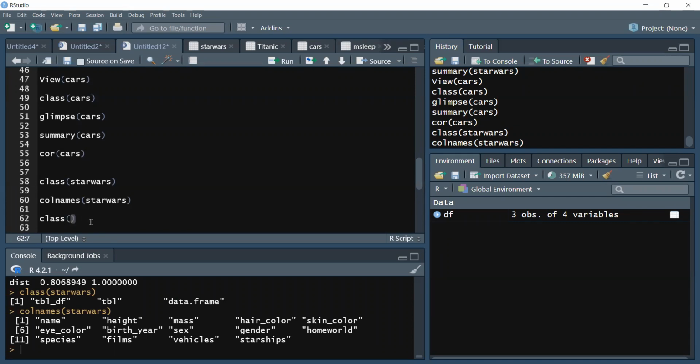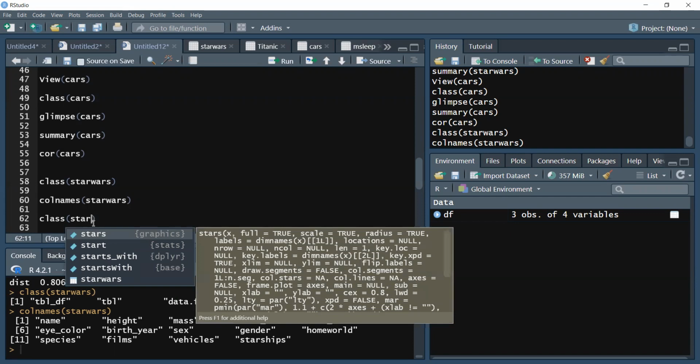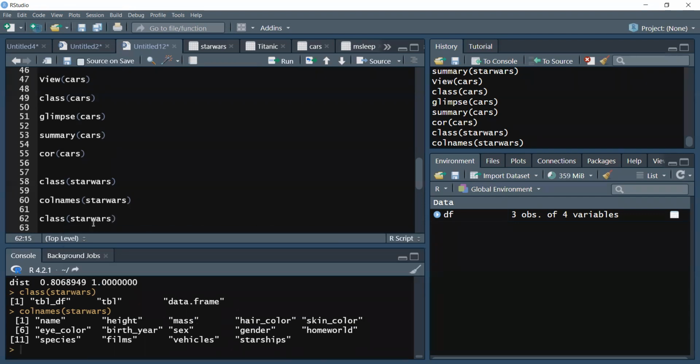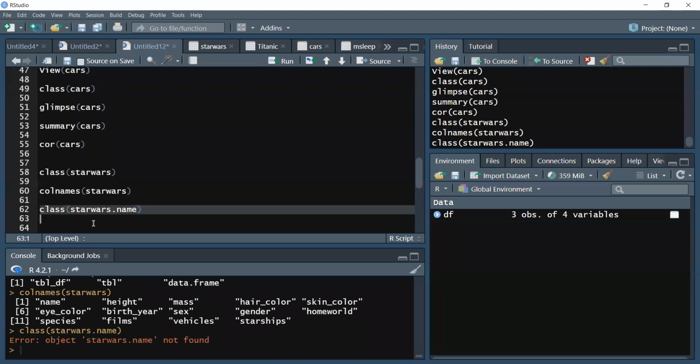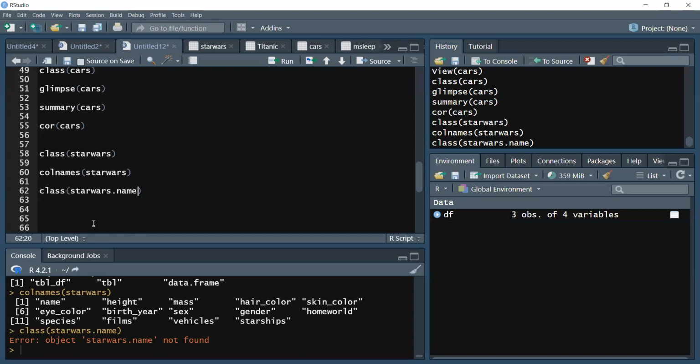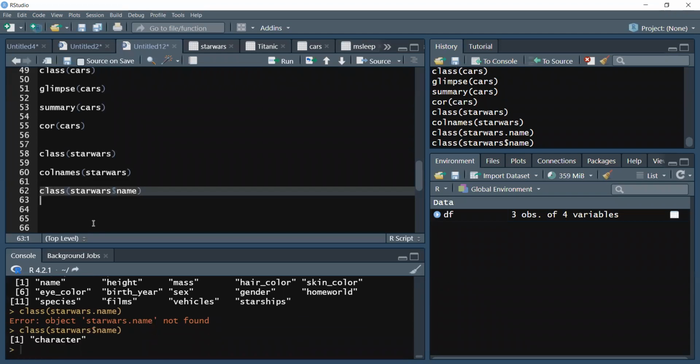Maybe class, then column name. It's class of Star Wars, yes. Dot the name, like this. Instead of using these dots, what do you use? You use the dollar sign. It's the dollar sign that now brings it out. So it now tells you the character. Can you see that now?